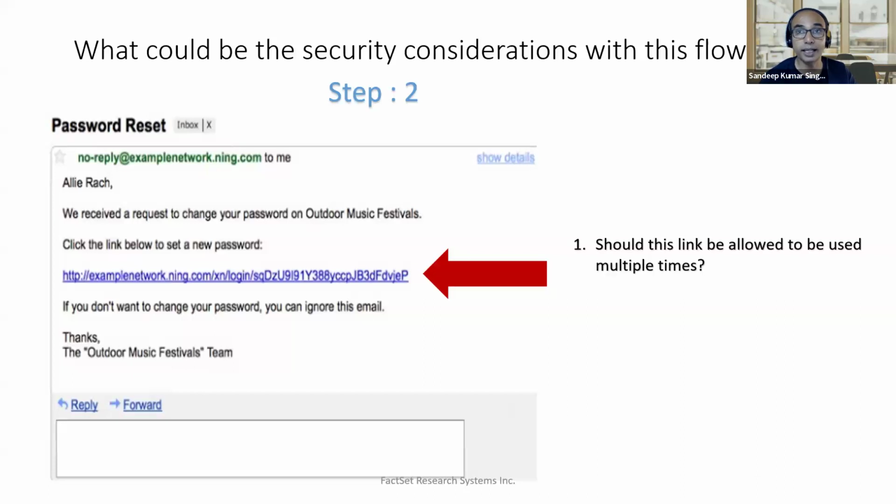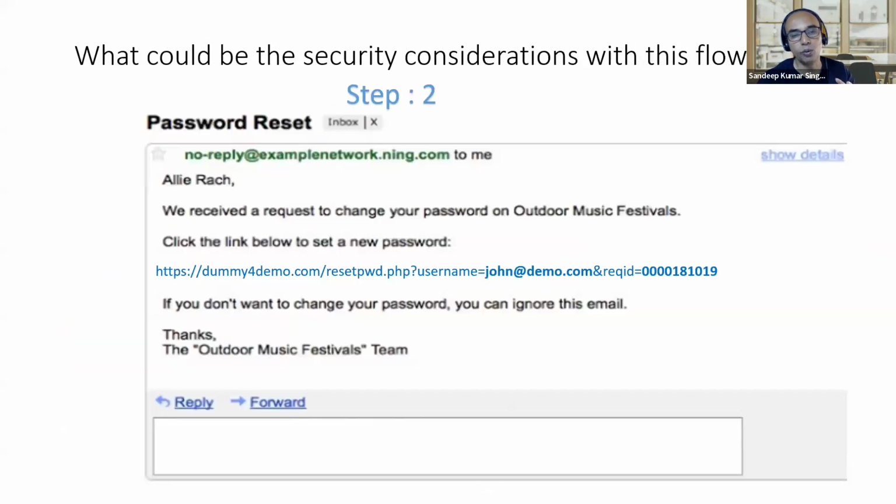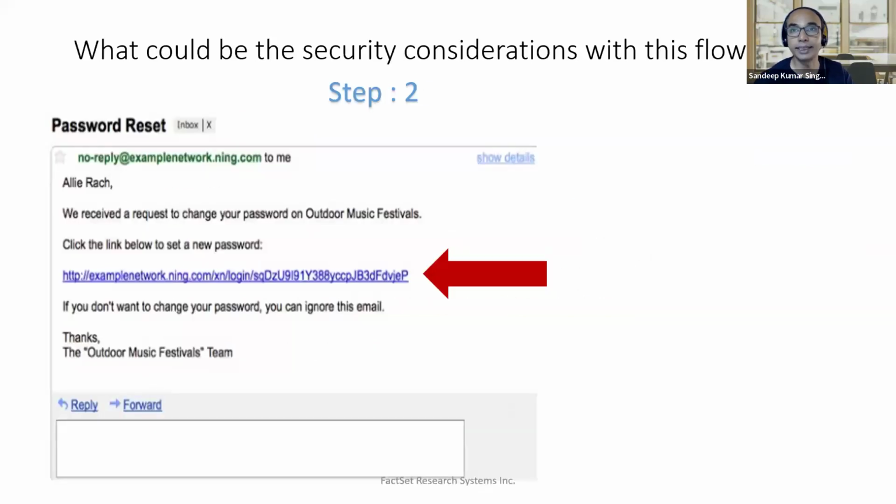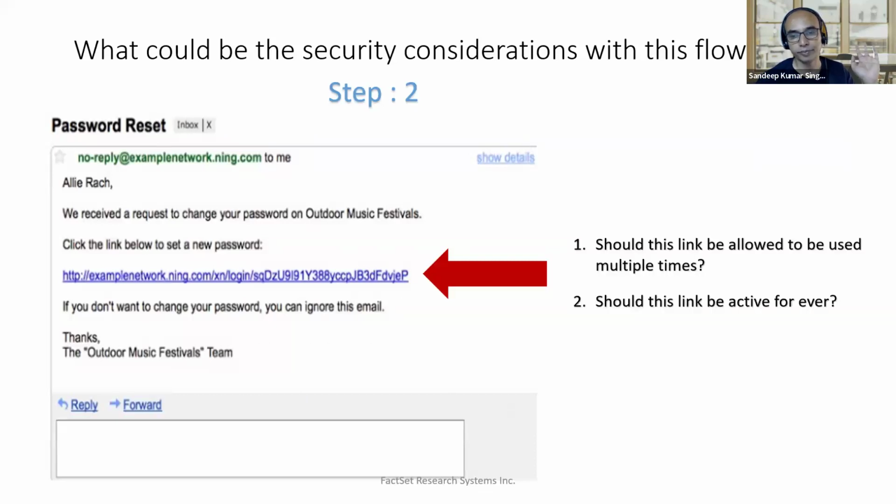So you have to ensure that whichever developer you are working with is not allowing this link to be used multiple times. Once this link is used, the next time somebody clicks on it, it should say that the link has expired. So that becomes the second security check in the reset password flow.